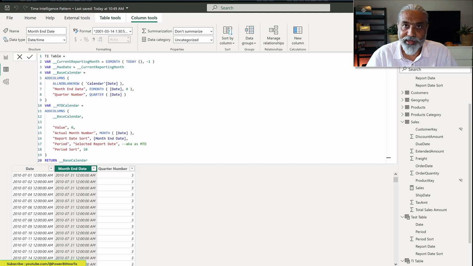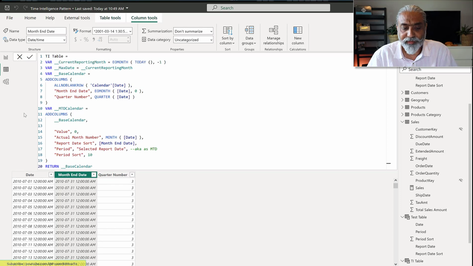Now we're going to expand this to add more rows and more columns. First we're going to look into the month to date calendar, because that's pretty straightforward. Month to date is always whatever reporting period we selected, that particular month range. If we have selected August, give me all the dates of August. Or if I selected July 2011, give me all dates of July 2011. So that's pretty straightforward. Here I created another variable called month to date calendar.